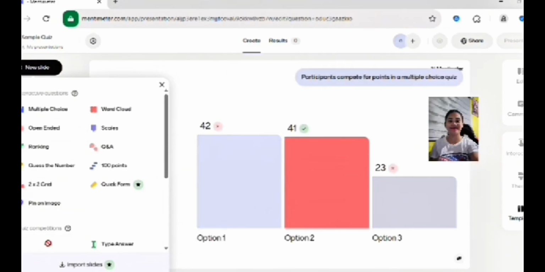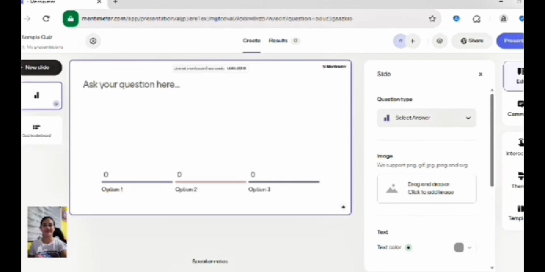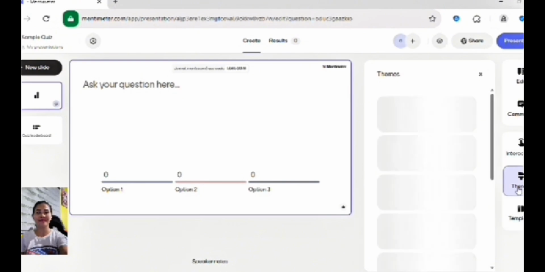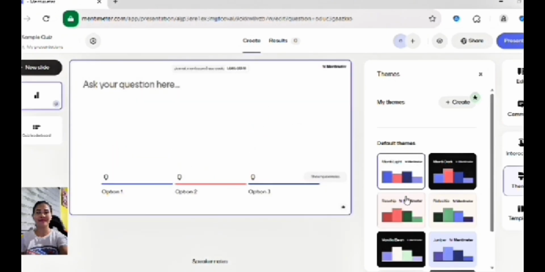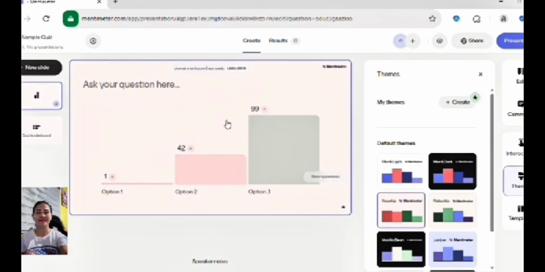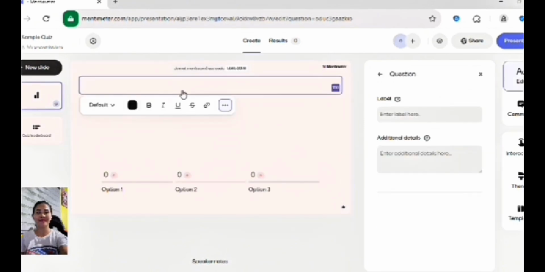For Quiz Competition, we have only 5 free questions to ask every presentation. Beyond that, there is a payment. So here you can see comments, interactivity, themes, and templates. So just click themes for the design of your Mentimeter presentation. So I will choose Rosette Mentimeter. Then here, just type your sample question.